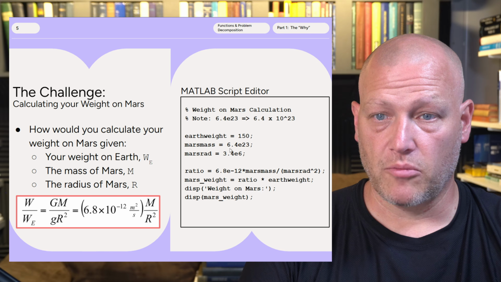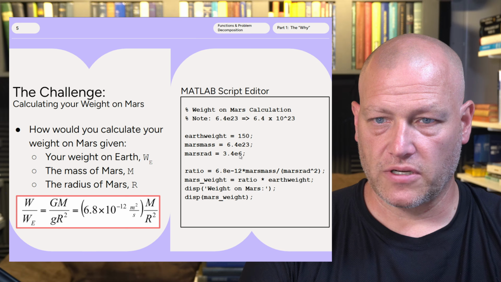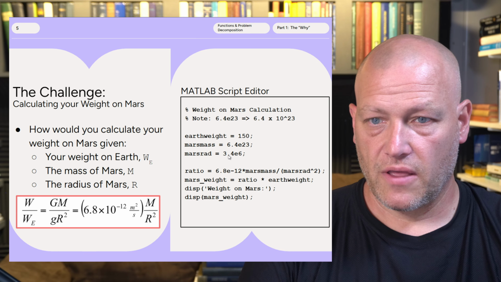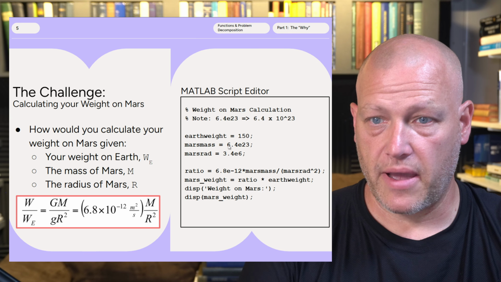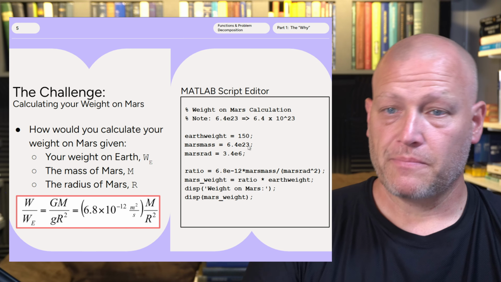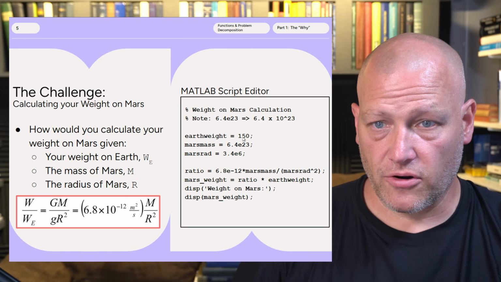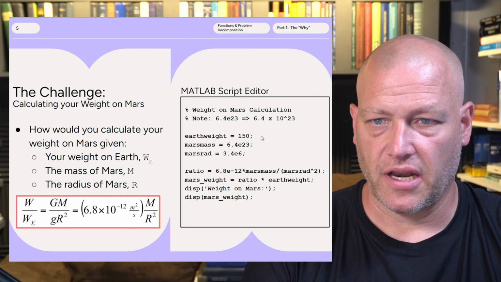Okay, so if you see a number like 3.4e6, that's actually 3.4 times 10 to the sixth. And so that's the radius of Mars in kilometers, presumably, and then the mass of Mars is 6.4 times 10 to the 23rd kilograms. Okay? And then Earth weight presumably is 150 kilograms, which, if I do the calculations, that's actually kind of heavy.